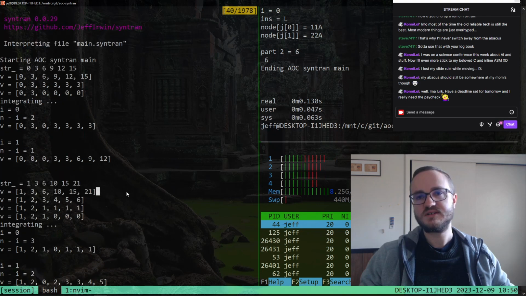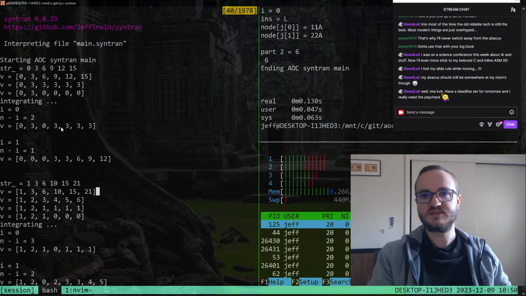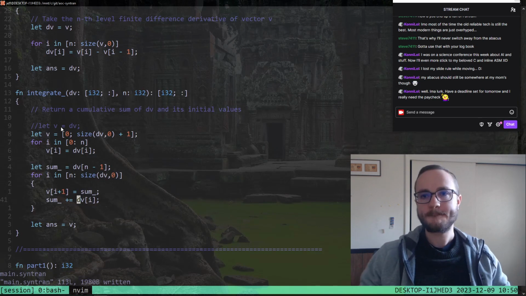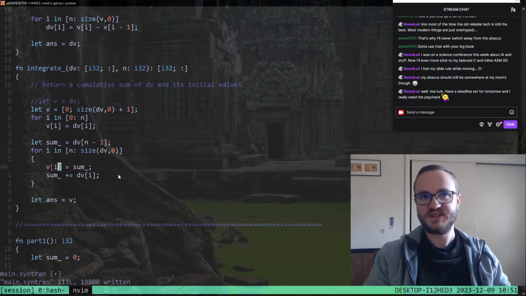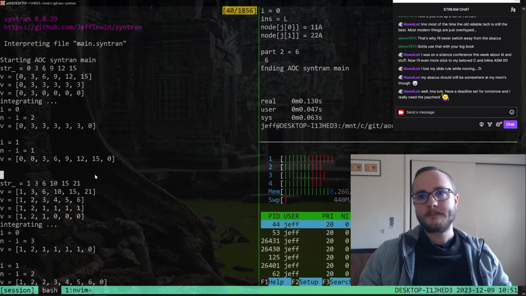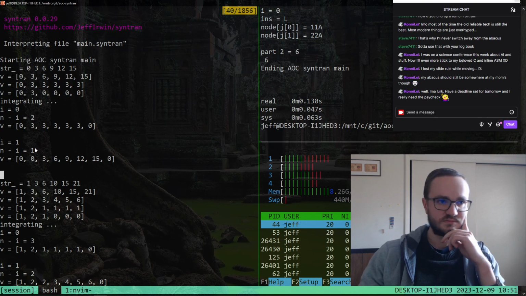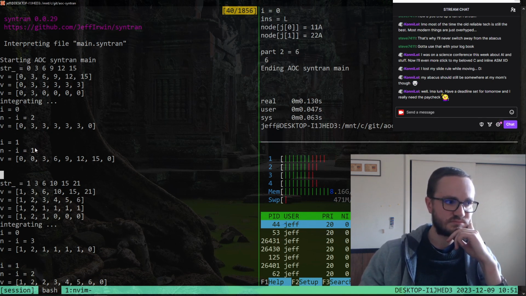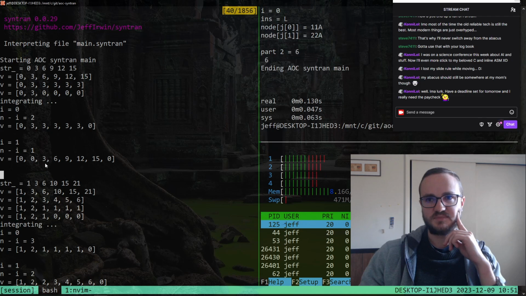Still don't think this is right. Almost. So I'm still off by one. So maybe this line was right and all I had to do was fix dv instead of v. Oh, we're so close. Why does this skip the beginning?